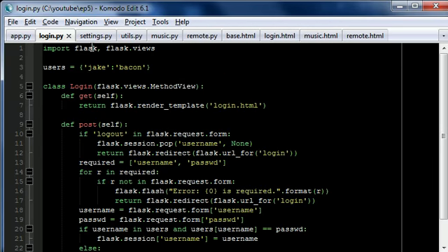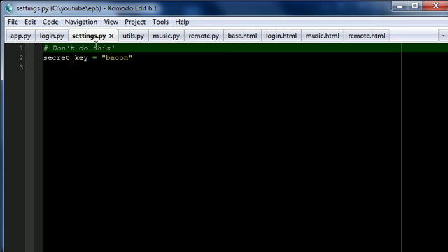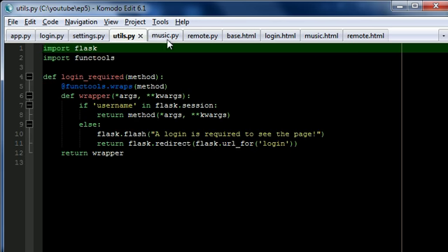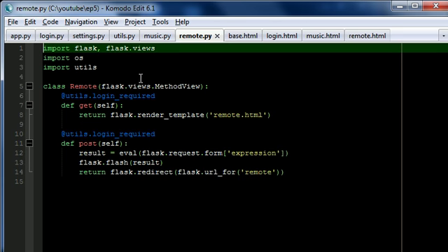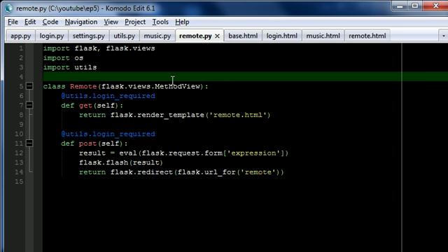So my other files, pretty straightforward. I've got my login and login. Here's my settings file. Here's my utilities. Music and music. Very straightforward. This is pretty normal stuff. If you've ever worked in Python, just separating classes out into files.